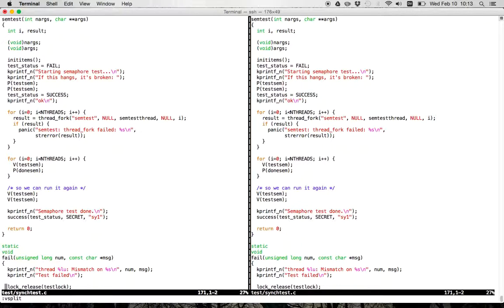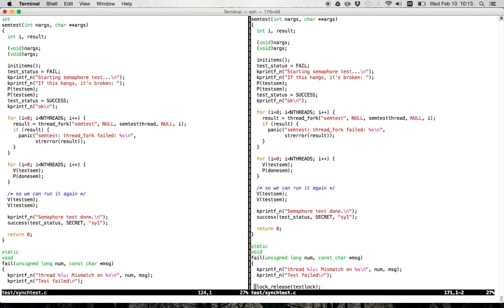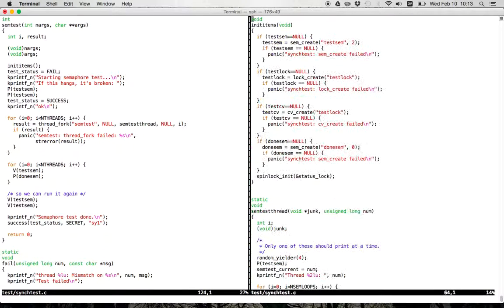Okay, so here's my semtest code. It ignores its arguments. It calls init items. Init items is just a shared initialization routine that's used by all of the synchronization tests, and this just sets up some global shared variables. It's important to note that test sem, which is used by the sem test, gets created with an initial value of 2. And that's an important thing that the sem test looks at initially.